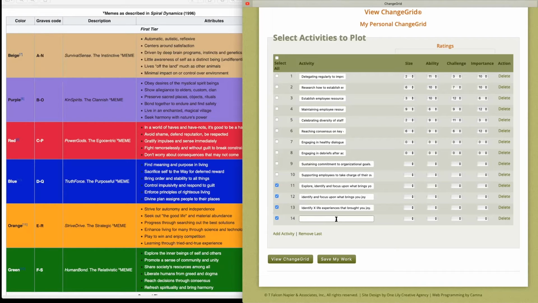Yeah, exactly. Okay, so that's it. So, what kinds of experiences bring someone joy? Now, when we look at something about exploring the inner being, what else might that include?